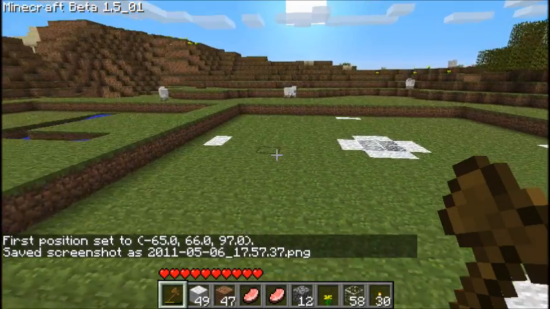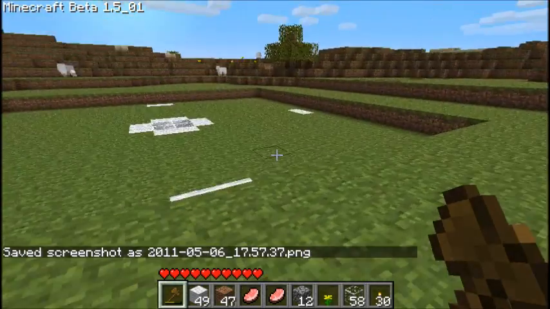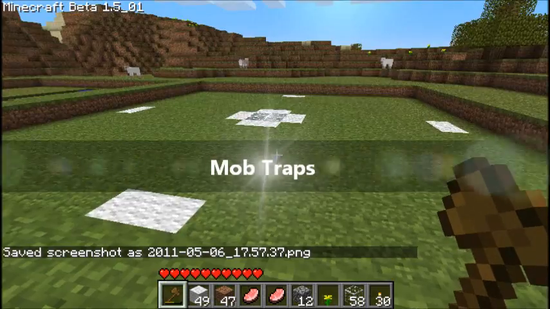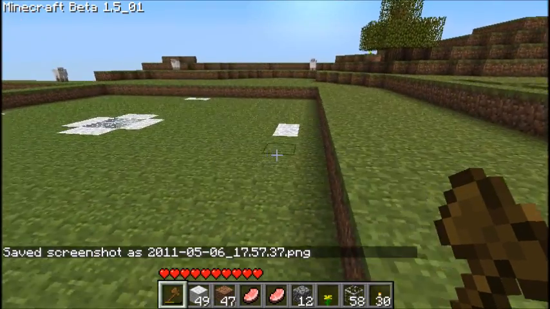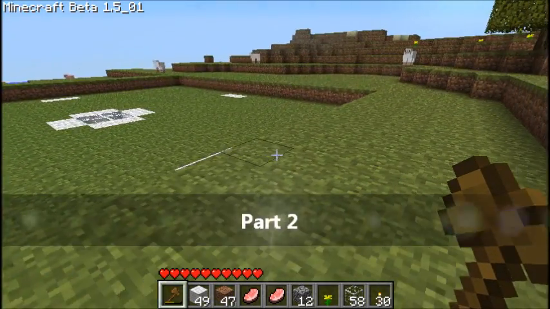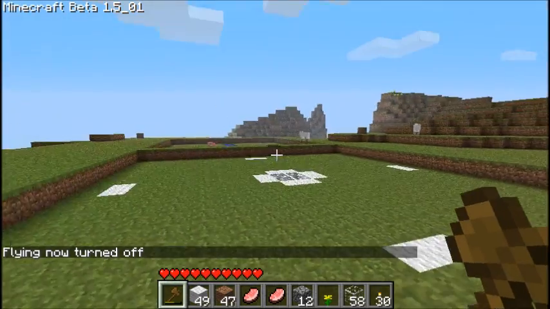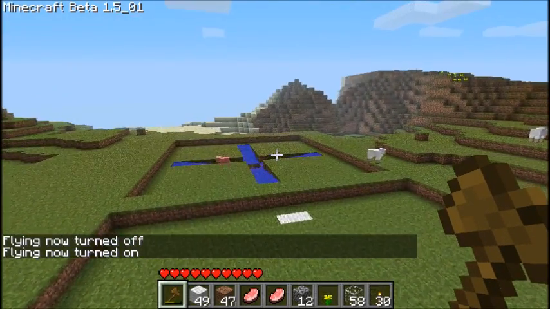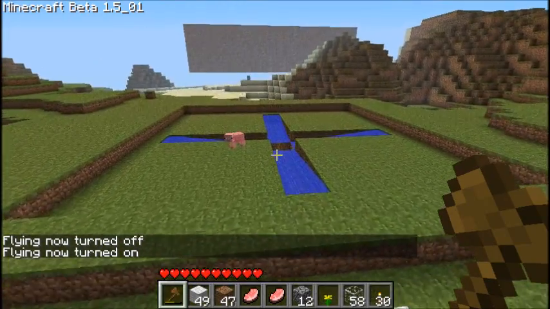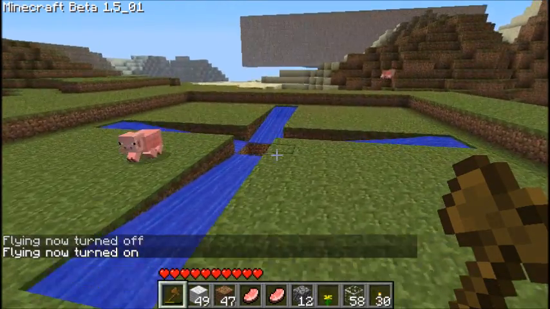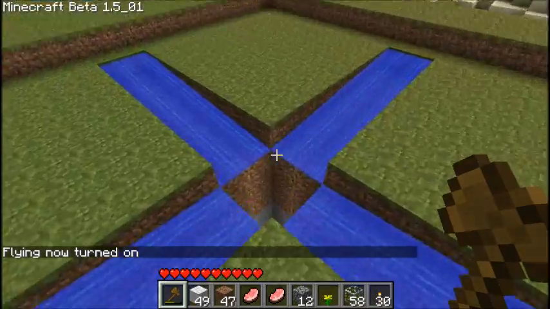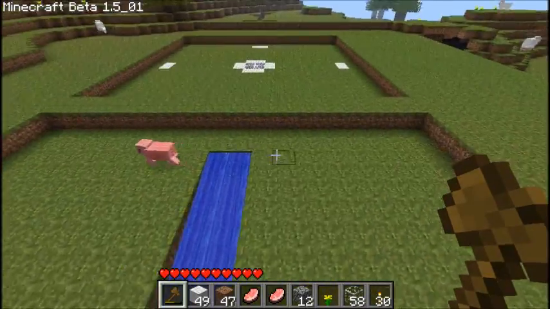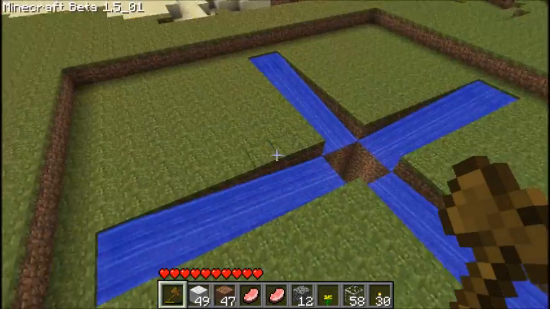What's up guys, welcome to part 2 of my tutorial on mob traps. This part will be on just the basics of the water tunnels and the space and dimensions of the pit underneath. I shouldn't get more done than that, I don't have enough time, and there'll be several other parts explaining the rest of it. As you saw in the last video, this is my mob trap space here.